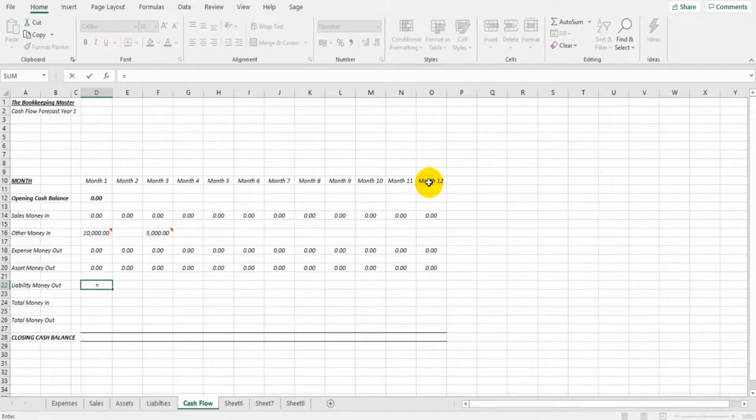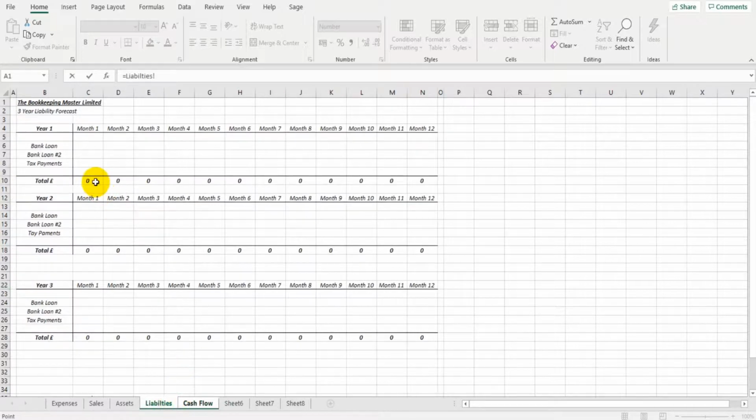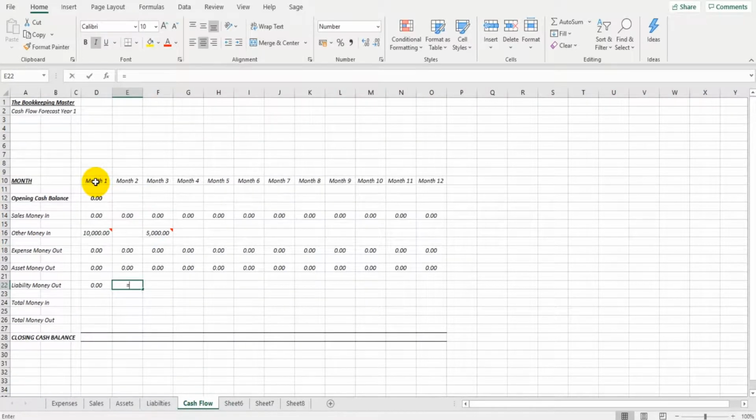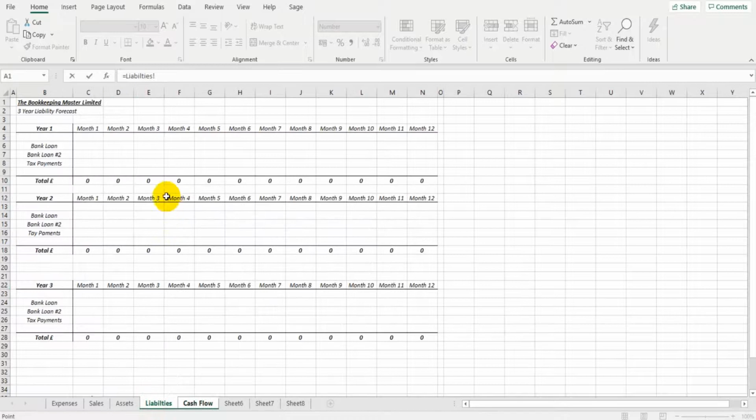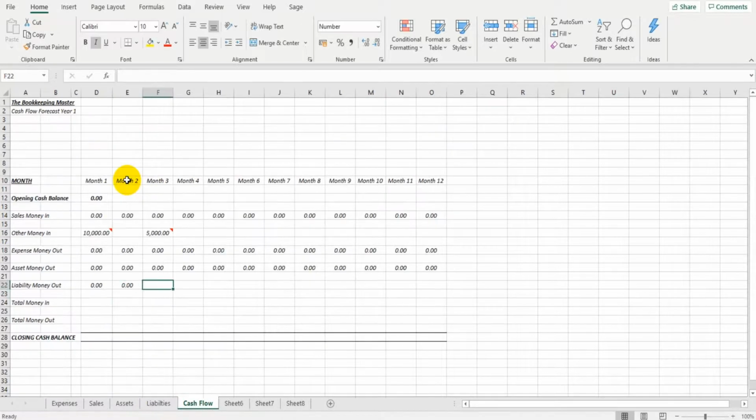Liability side, once again, just doing the same thing, bringing the totals over from the liabilities. So these are the repayments of liabilities. It's money out of the business.